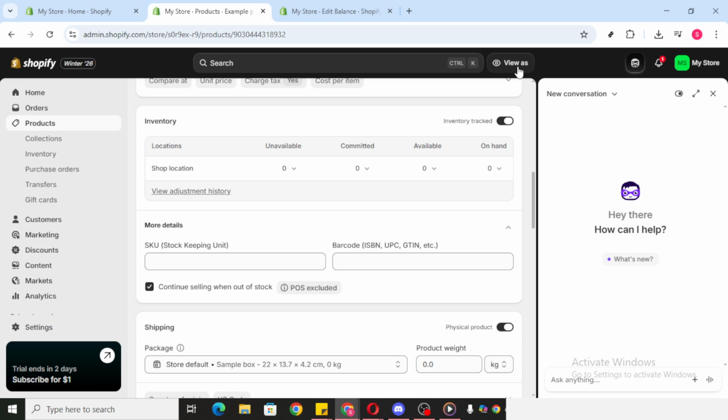That's all it takes. By enabling continue selling when out of stock and saving your changes, you can keep your sales momentum going while you restock, without needing any additional apps or complicated setup.